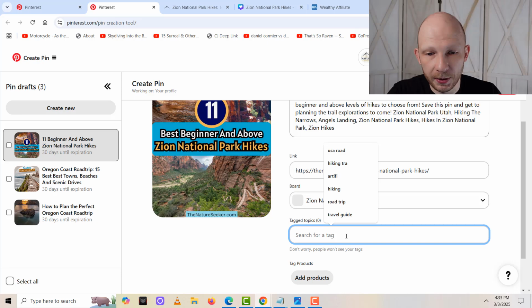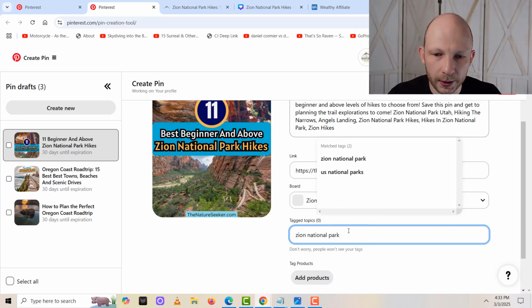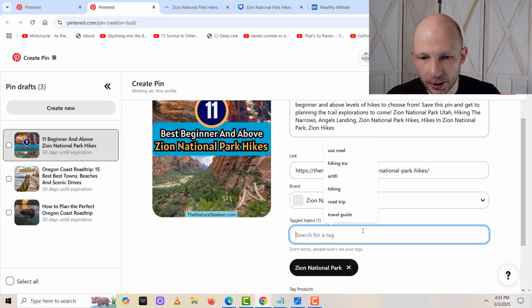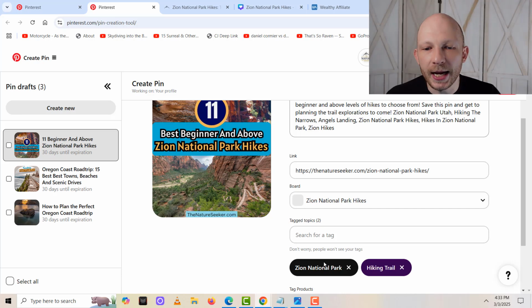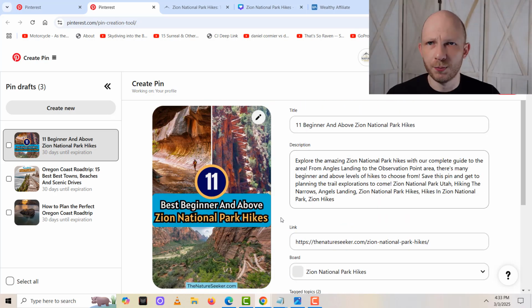Here is where I type in tag topics. It's kind of like, what it's related to. I'm going to type in Zion National Park. Now, it's not going to say Zion National Park hikes. That's just not a tag topic, but I do know that hiking trails is a tag topic. So I don't do more than 2 or 3. So Zion National Park and hiking trail is more than enough in this case. So this pin is optimized right now.